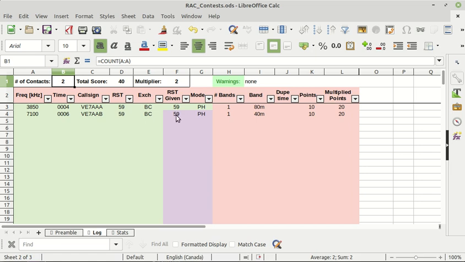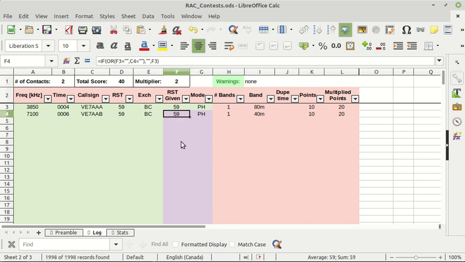Now, this here's the section in purple. It automatically typed the 5.9 unless I wanted to give something else, which I can change, and the mode was phone. All of these cells in purple, basically what they do is they look up the previous contact and they do the same thing again, just to avoid typing. But you can change them.